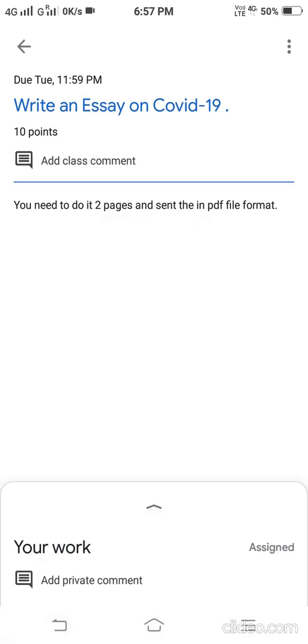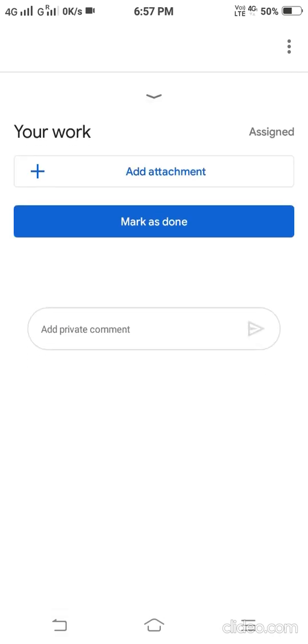Right. Now how to do the assignment here. Now you see here your work. Just click it and you see first one, attachment. So already you should have prepared the assignment and made it into a PDF file format. After making everything, you should know where your file, your PDF file, your assignment, can be found. Now here just add attachment.